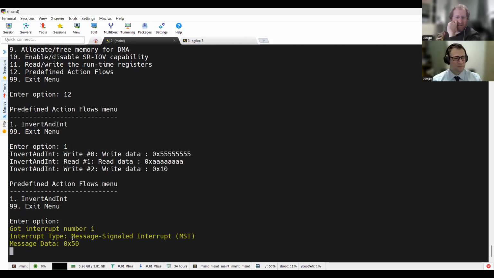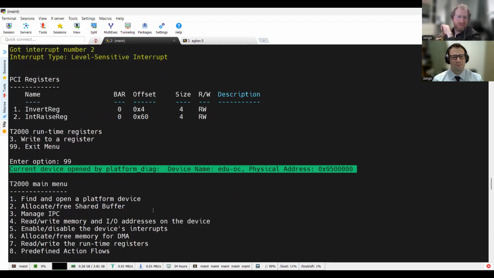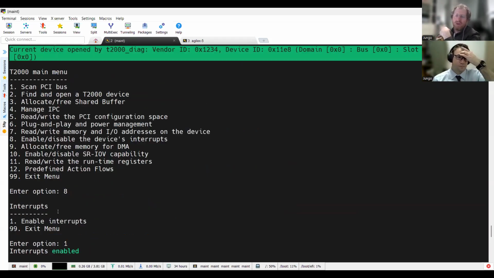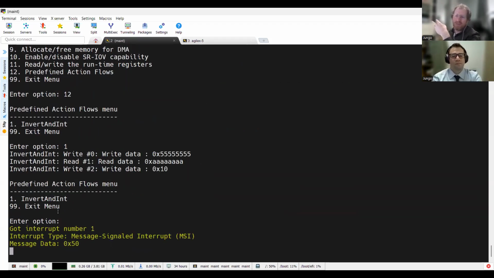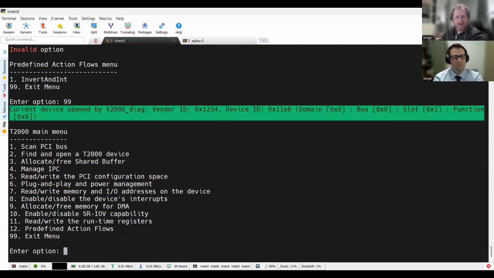Note that here we have MSI because this PCI device has MSI interrupts, while the platform device had level sensitive interrupts. But on the driver side, we know automatically which interrupts are enabled, and we just know how to trigger them. And it doesn't really matter on the driver side for WinDriver.